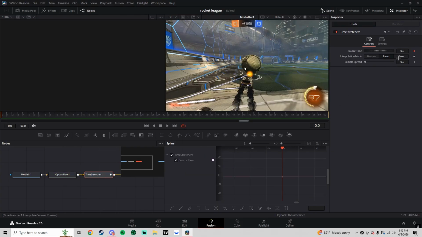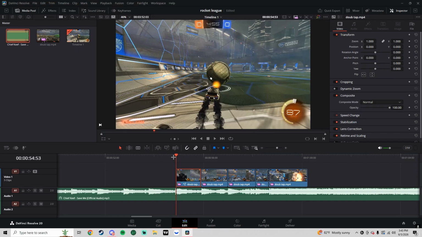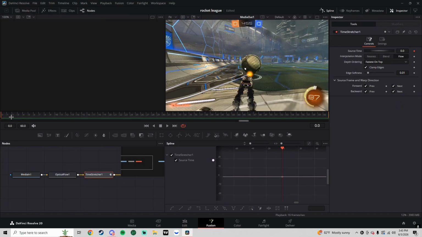You're going to want to go to flow, select this, select clamp edges, and also select previous and next. Make sure your depth ordering is set to fastest on top. It should already be. If it's not, just set it to that. Again, making sure that your marker was set to the beginning of the clip is very important for this step. So after confirming that your red line is right here, you're basically going to just drag it all the way to the end, and that's going to give you a value here at the bottom.